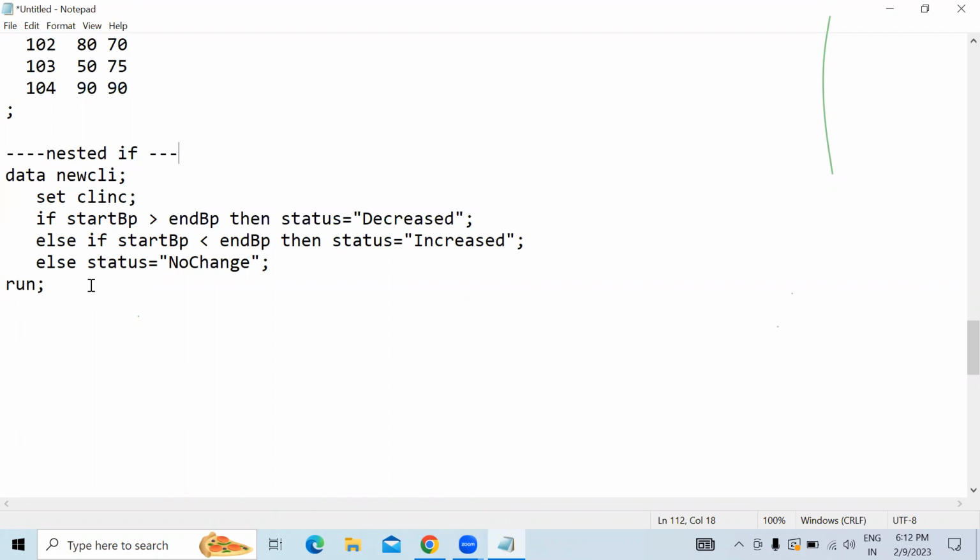More examples we'll see later. So for now, to get more grip, I'm taking one more simple example in the nested if style. Data sample, input A, B, C.